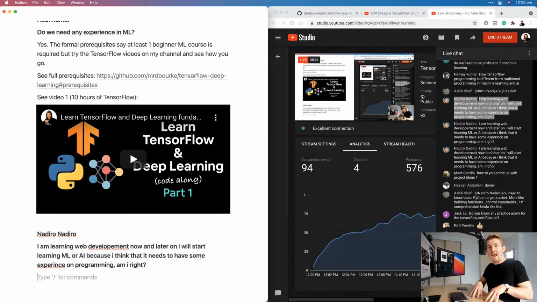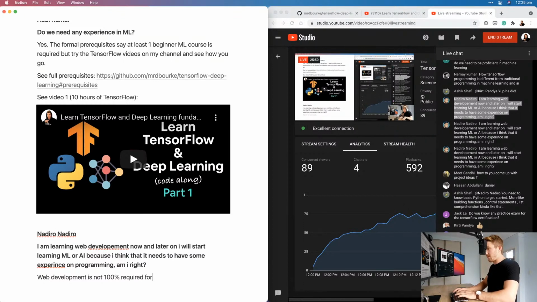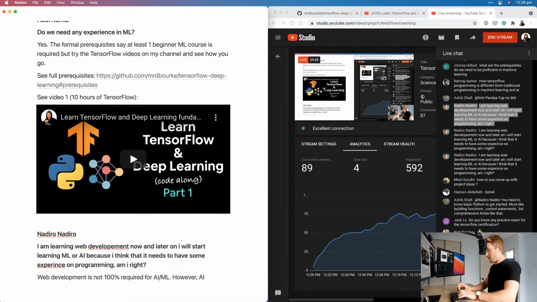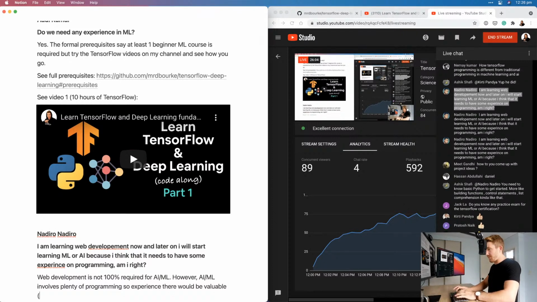So you don't necessarily have to learn web development for AI and ML. However, if you have some experience with programming, especially Python programming, that will probably be very helpful when you learn machine learning. Web development is not 100% required for AI, ML. However, AI, ML involves plenty of programming, so experience there would be valuable.